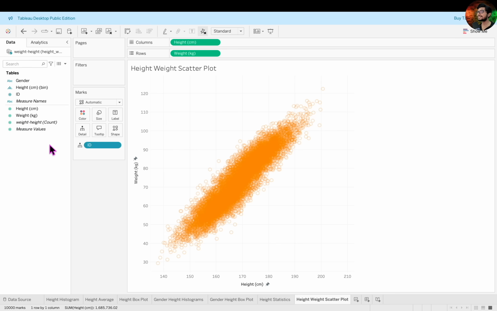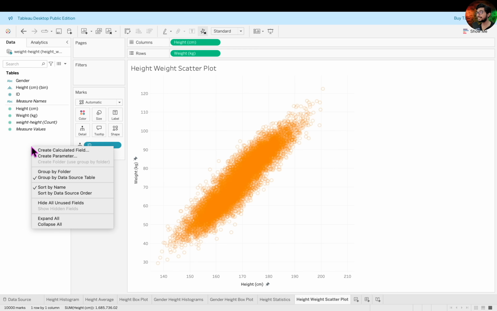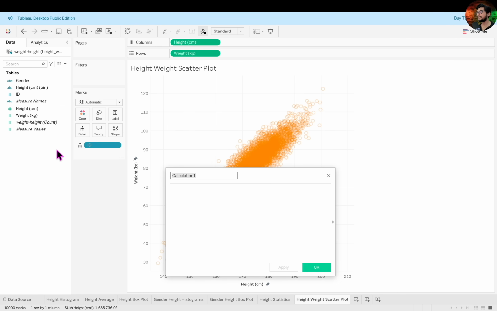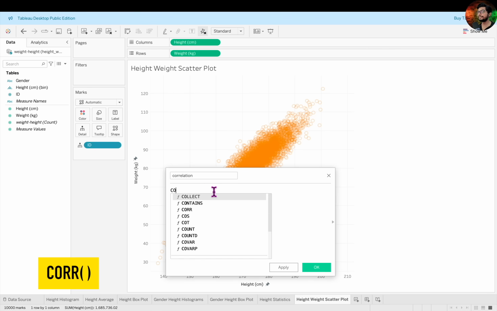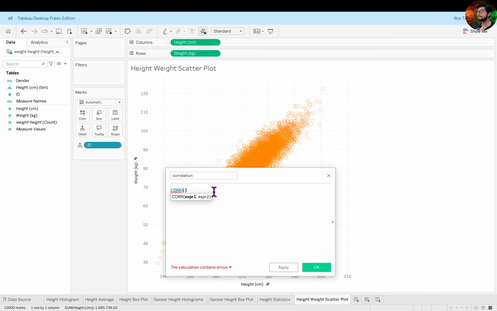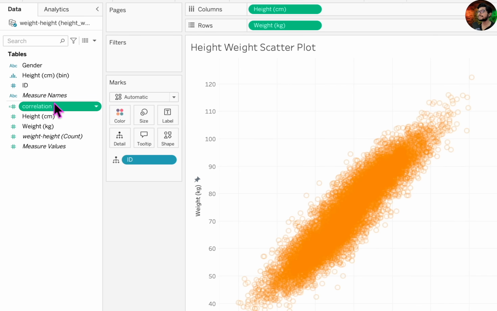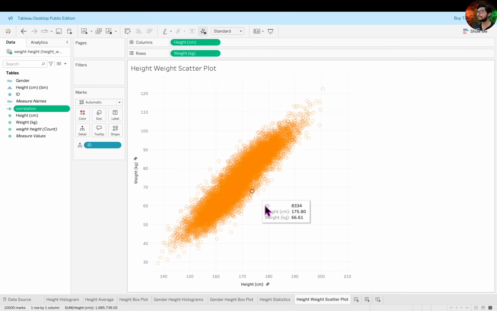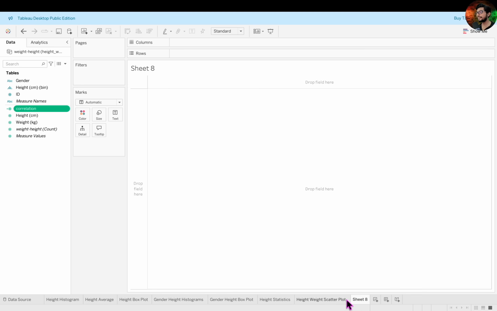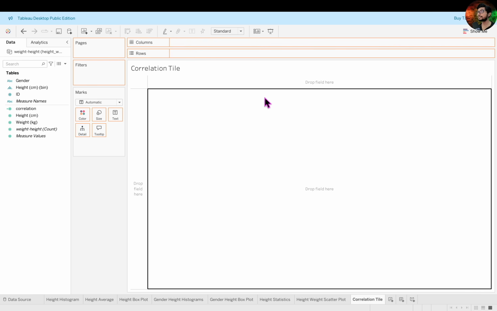For that, I need to create a calculated field. Just right-click on this empty space below the measure section and choose Create Calculated Field. Name the calculated field correlation, and inside the formula editor, to calculate the correlation, we will use the cor function. Simply input both fields, height and weight, separated by a comma within the function. Then click OK. This creates a calculated field called correlation, and to display the correlation value, create a new sheet and rename it to correlation tile. And finally, drag the correlation field onto the canvas.